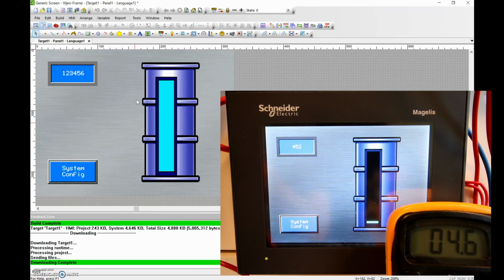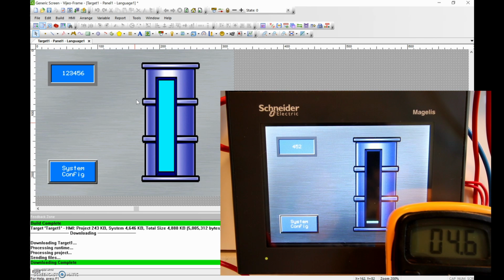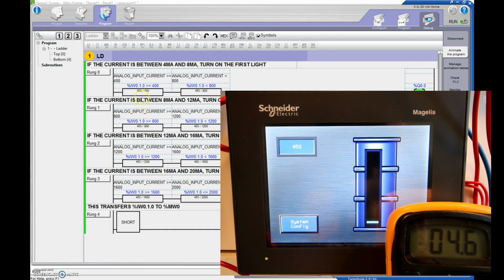So right now I have my piece of metal right up against my inductive sensor. That's the minimum amount that I have coming out of my inductive sensor. On the meter it's showing 4.6. So 4.6 right here, and we're reading 4.52 on the HMI. What are we reading on our Twido suite? 4.53, 4.52. Okay, so those values are identical now.